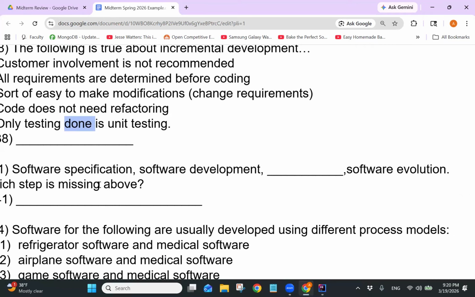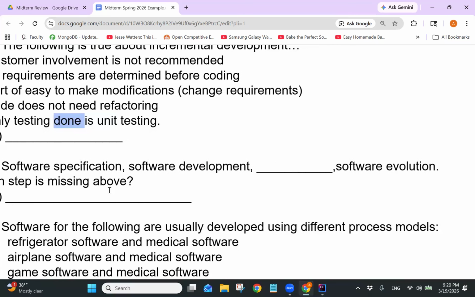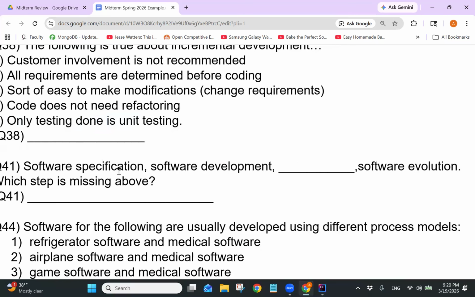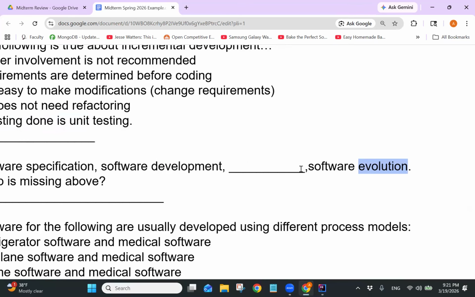Okay, over here, something is missing. This is referring to chapter 1. I have specification, which is another word for requirements, development, which is another word for programming, evolution is another word for what? Maintenance, right? Or making a new version of the software, right? So what am I missing over here?